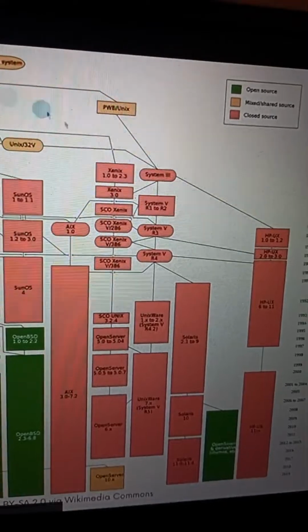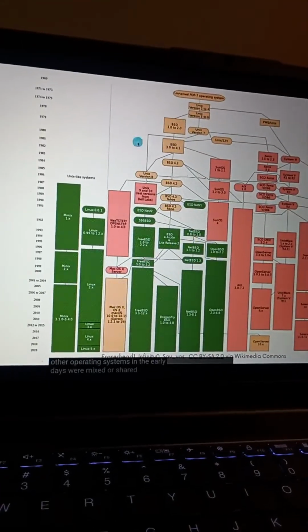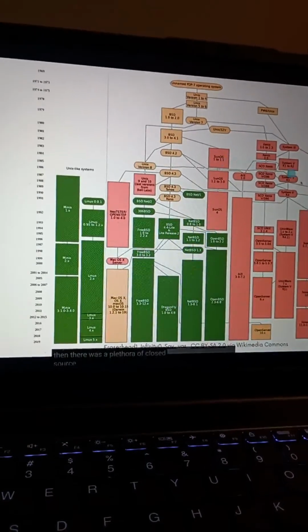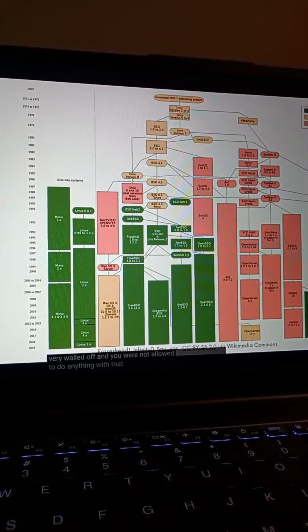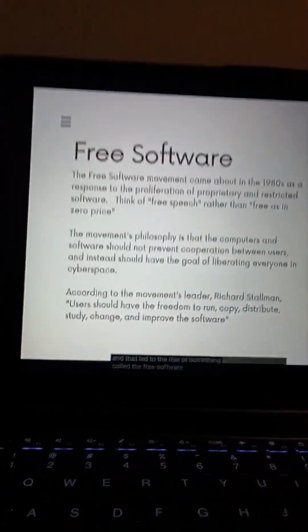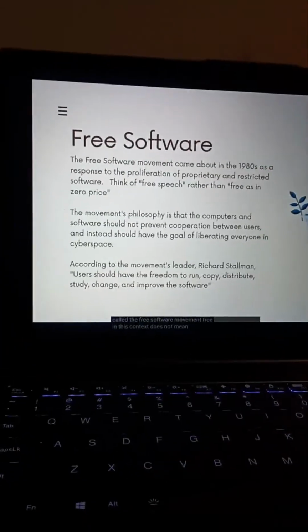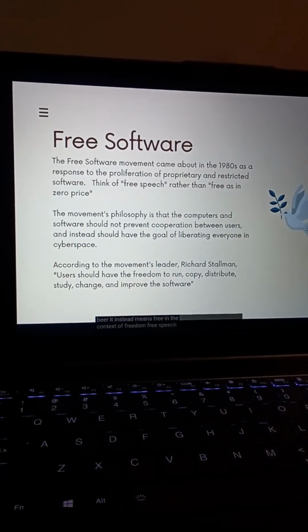So what you'll see here is that early on, Unix and a lot of other operating systems in the early days were mixed or shared source. But then there was a plethora of closed source operating systems that were very walled off, and you were not allowed to do anything with that code. You were not allowed to view, edit, tweak, and so on. And that led to the rise of something called the free software movement. Free in this context does not mean no money, free beer. It instead means free in the context of freedom, free speech.